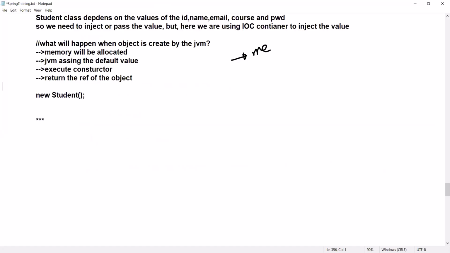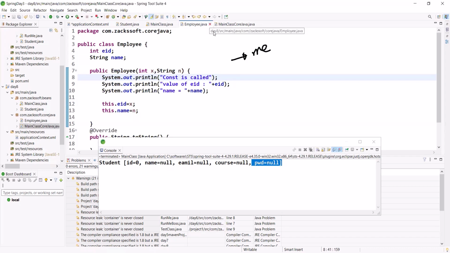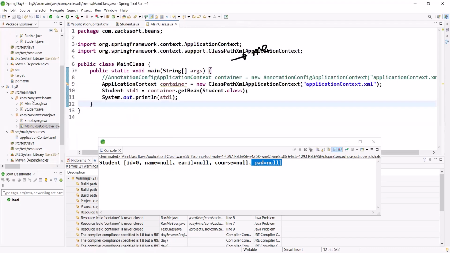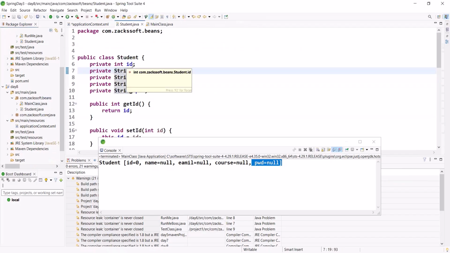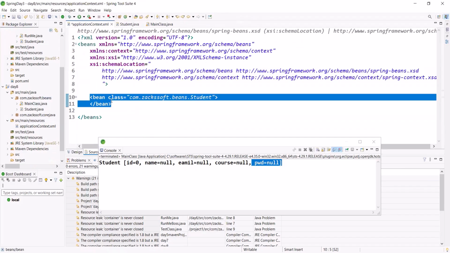So here, we are not creating any object manually. We are not writing any lines of code for creating the object. Who will create the object? The JVM. Actually, the IOC container, which internally talks to the JVM. In Spring, the Spring IOC container will create the object.